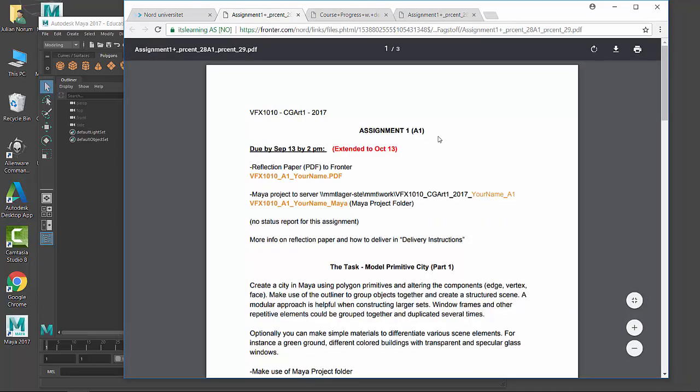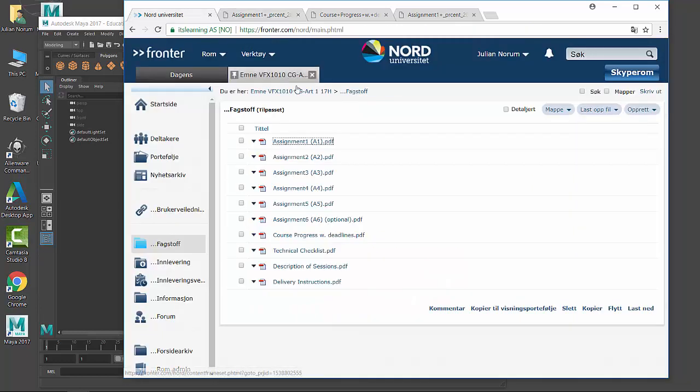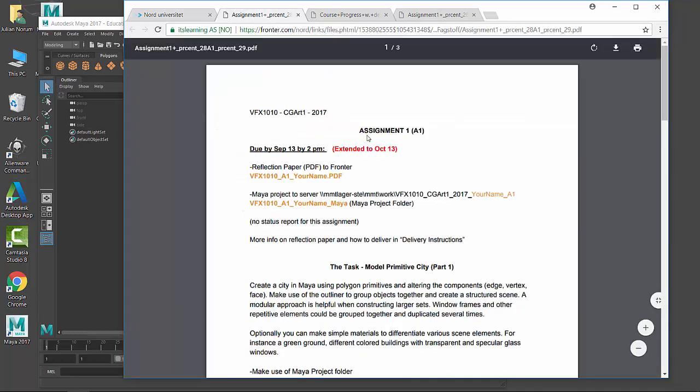You were also confused with all the naming conventions and everything. So this was one of the feedback. You wanted each assignment as a PDF, and I think that's a good idea. So here you have all the PDFs for all the assignments. You see, this one is due, extended to October 13th. And then this is what you need to deliver. Reflection paper to Frontier. Okay, this is the naming convention. And then you submit the Maya project.